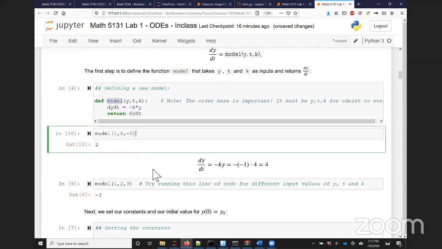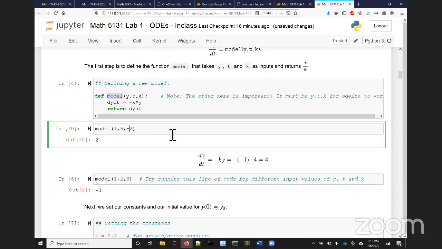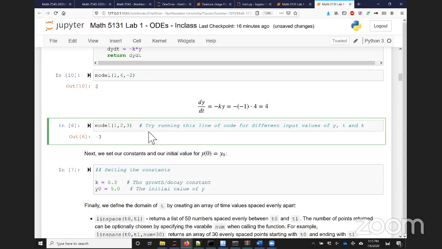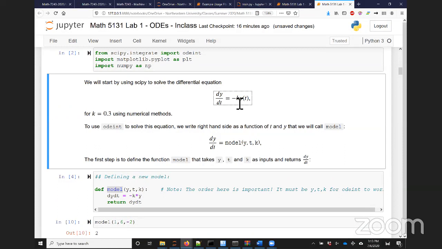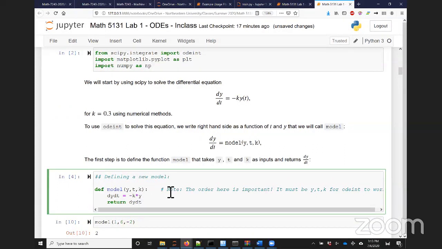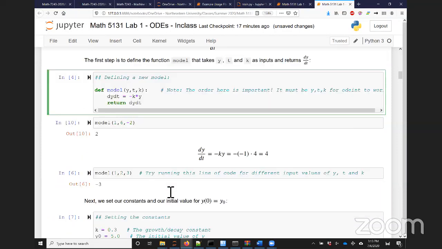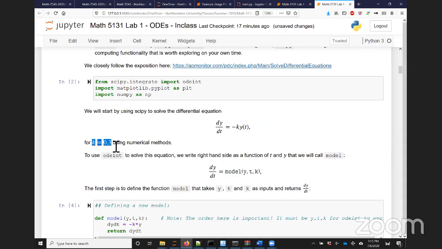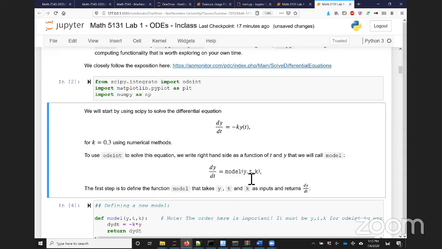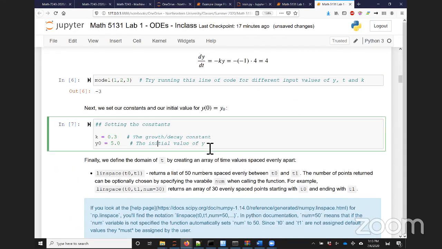Okay. So feel free to play around with this, run it for some values and see what you get. All right. So again, we have to make everything very, very specific in this case. So we've defined our model, right? And this is just a function that returns the derivative. So let's set our constants. In this problem we want to solve, we have k equals 0.3. And let's set y naught equal to 5. You could also set it to 0 or something else. So y naught is of course going to be our initial value.